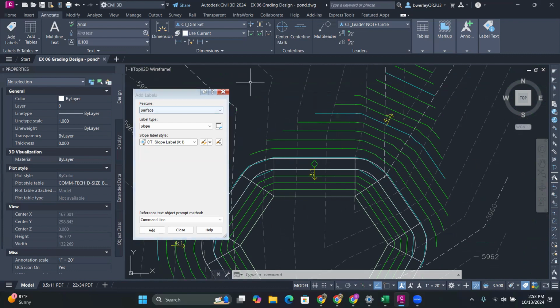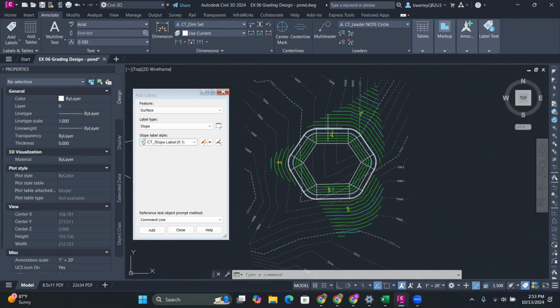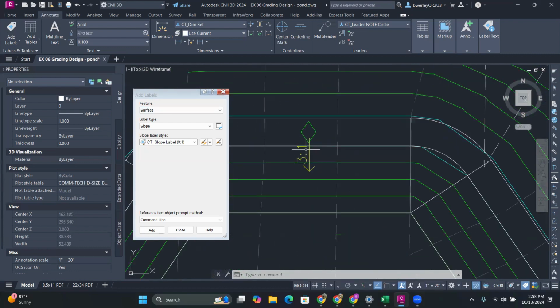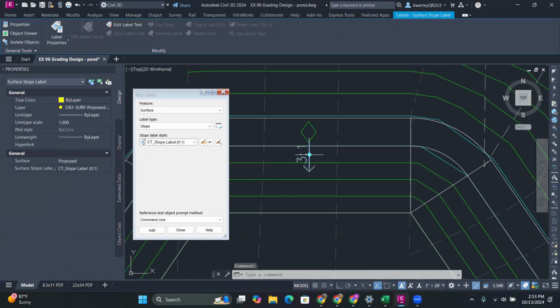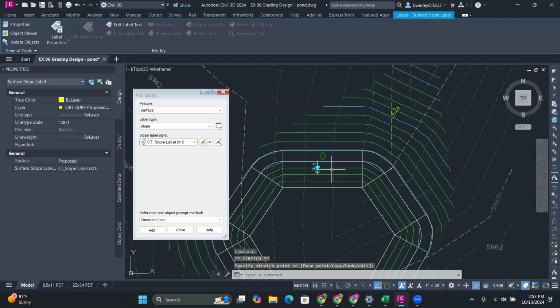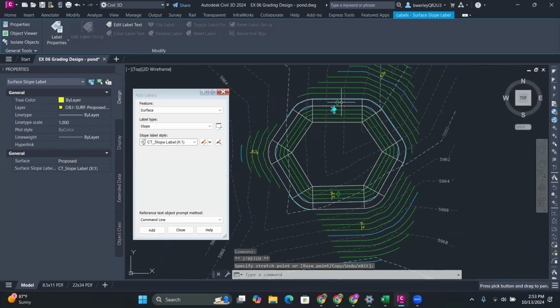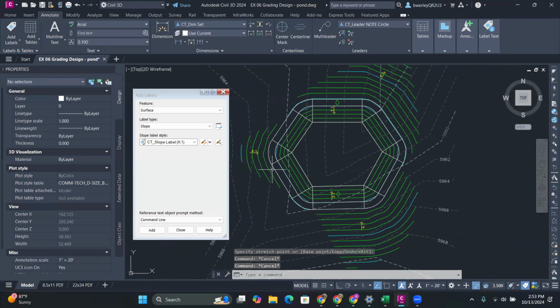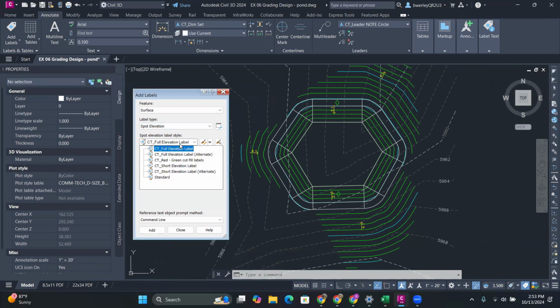So taking a look at that, that looks pretty good. And we can, of course, grab these guys with a single click, and then another single click, and we can drag them around until we're pleased. I'm quite pleased with how these guys are right now. But now, if I go and click up here, I want a spot elevation. I want to make a spot elevation.